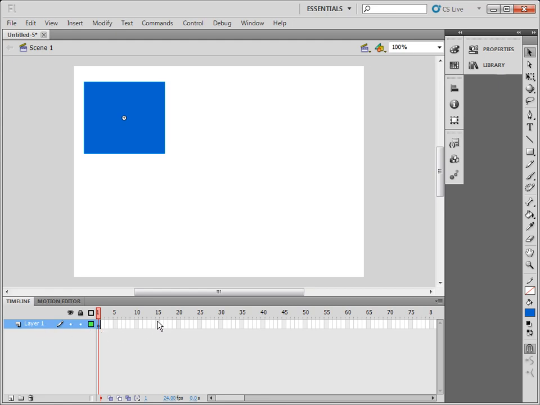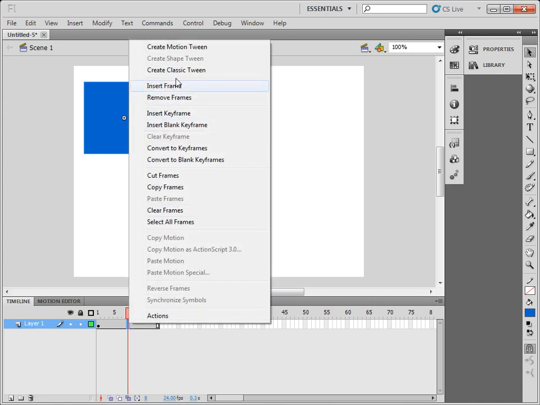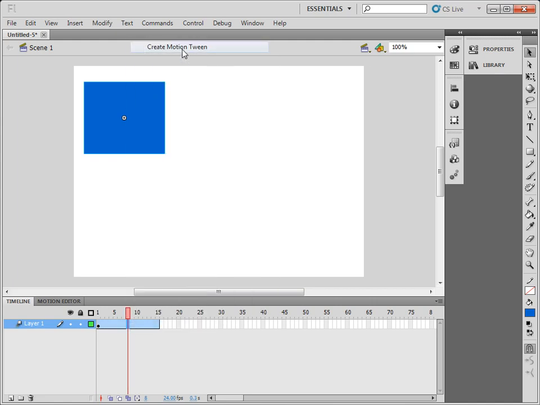So you're going to come down to your timeline, click on however long you want your tween to be, and push F5. That inserts blank keyframes up to wherever you selected. So I'm going to right click here in the middle and create motion tween.